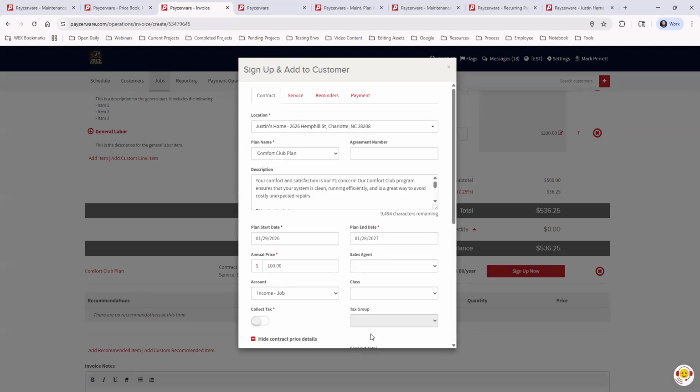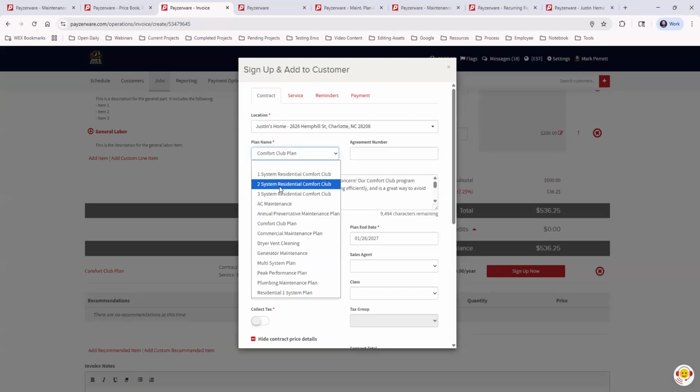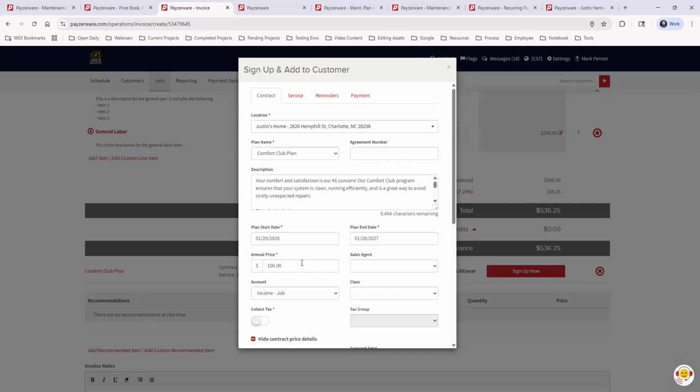And we're just running through these to do the contract, the service, reminders, and payment. This is the scenario where we know the price. So it's $100 for the Comfort Club plan. If I had different systems, I'd be able to choose those from here, and I don't need to calculate that pricing in the field. If this is $0, this is when I would be looking at all the different assemblages, determining what the pricing is, and then be able to add that price here.